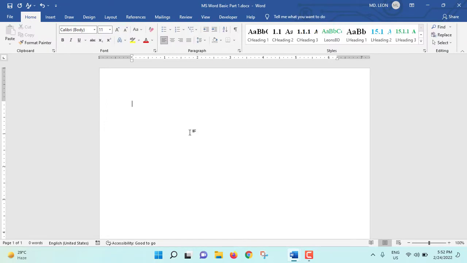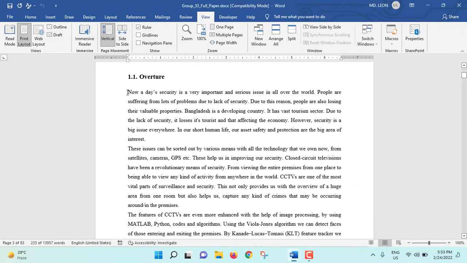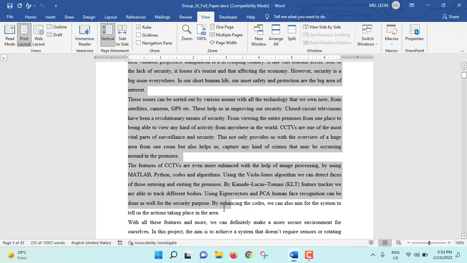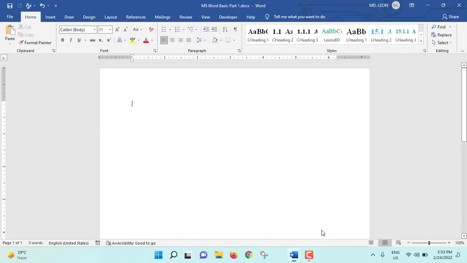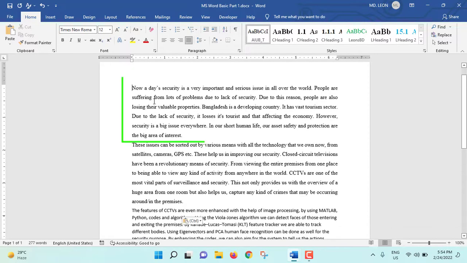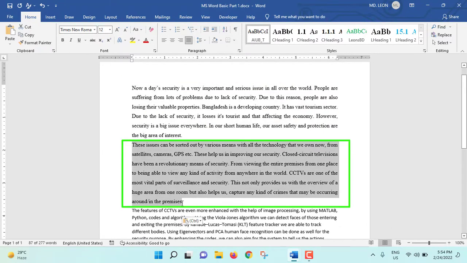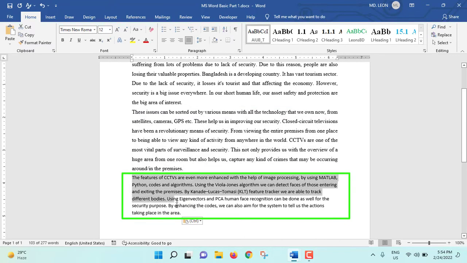I'll copy text and I'll paste it here. So I'm going to another document. So I'll copy from here. Just Ctrl+C from your keyboard and I'll paste on this new document. Ctrl+V. Okay. Here is one paragraph. Here is one paragraph. And here is another paragraph.